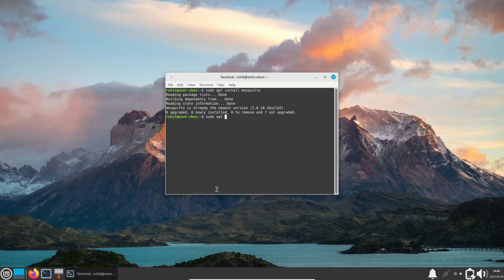Next we also have to install the Mosquitto client. So you can see it's already installed, and it's the newest version. So these both are installed, and if it's your first time doing the install, it will ask you a prompt to type whether you want it to be installed, like a confirmation. So you have to type Y and press enter. That's it. Then it will install it to your system.